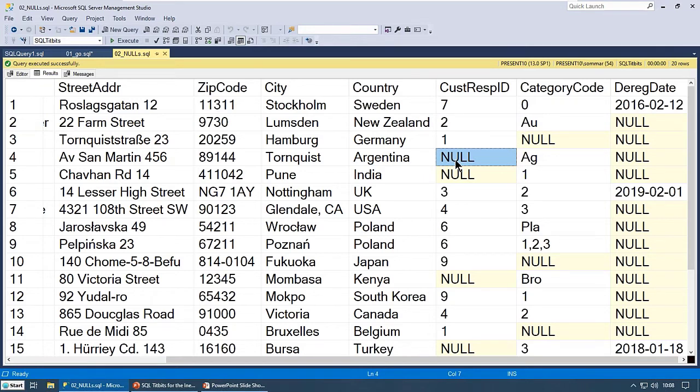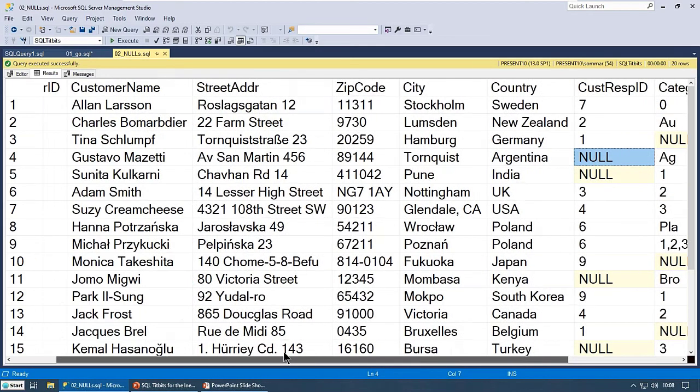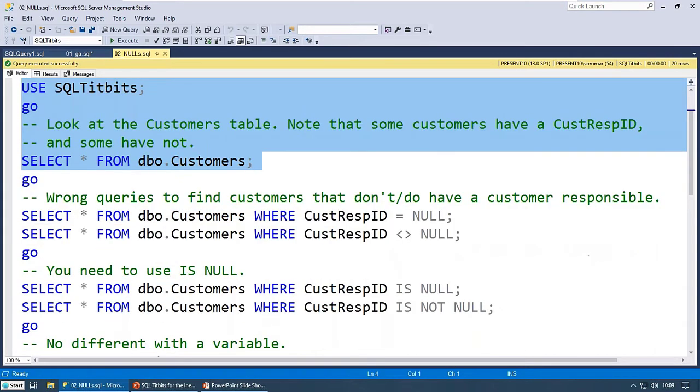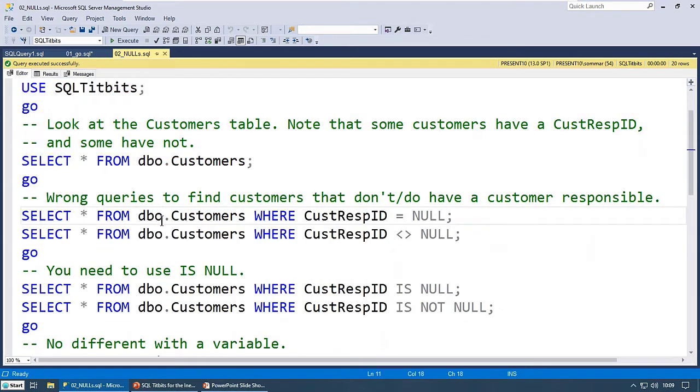Now, the natural interpretation for a human when we see this is that this guy on line 4, his name is Gustavo Mazzetti, does not have a customer responsible. There's no one responsible for him. But that is not really, however, the basic idea in SQL, which I'm going to illustrate now. Because let's say now I'm new to SQL and I want to find the customers who don't have any customer responsible.